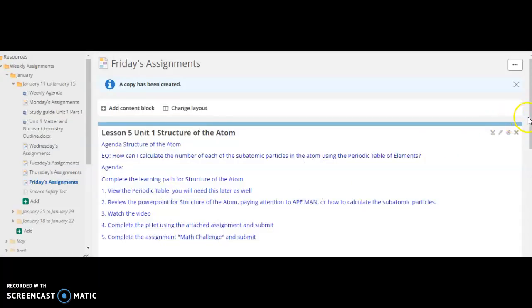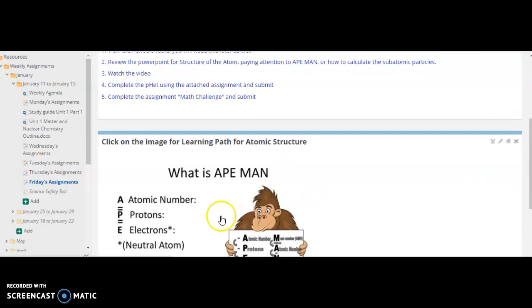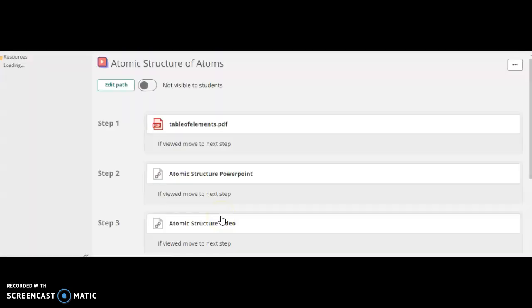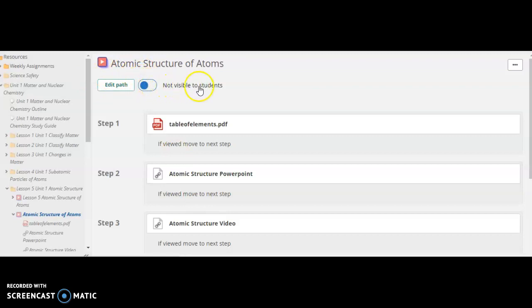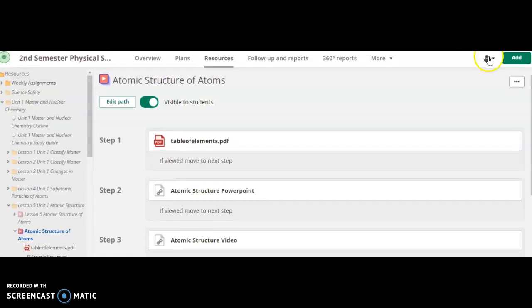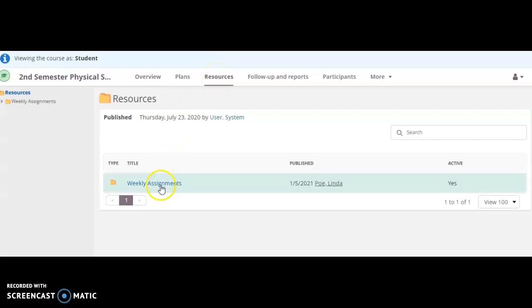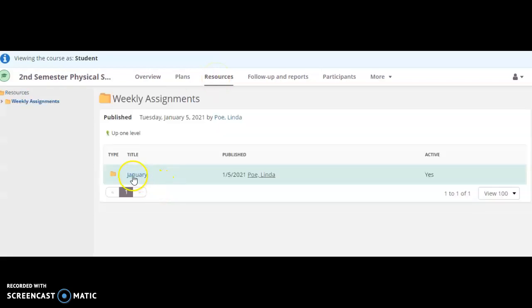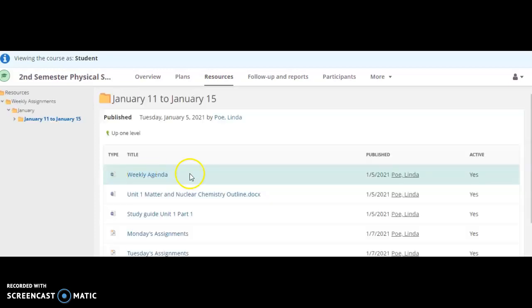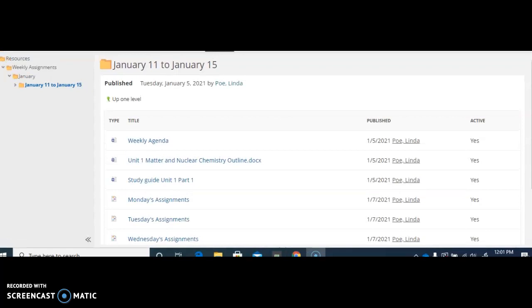And when I scroll down and click on my image, you can see that I did not make this path visible to students. So I'm going to do that now. And then I'm going to go back up here and log in as a student. I'm going to go to resources, weekly assignments, January, this week. And then I'm going to scroll down to Friday.